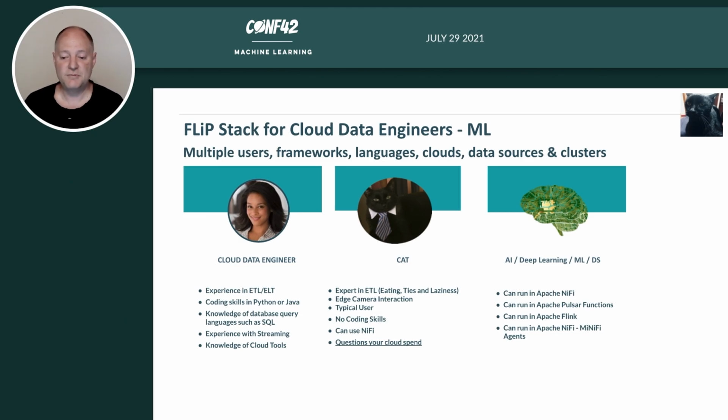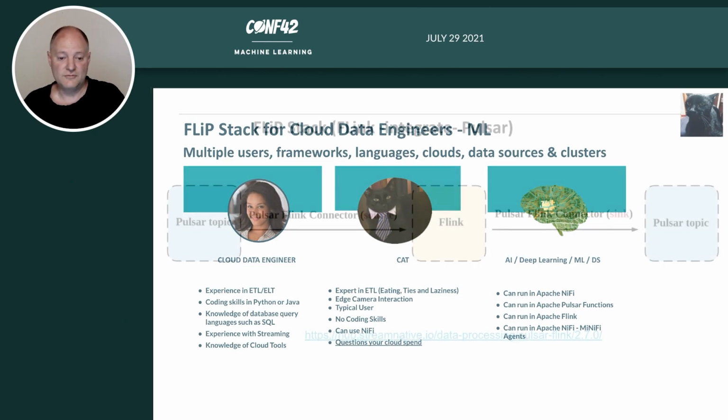And if you happen to be cognizant of machine learning code there, I could run it whether I'm in NiFi, Pulsar functions, Flink, or MiNiFi agents at the edge, wherever you need to run that code, whether it's sentient or not, we could do that.